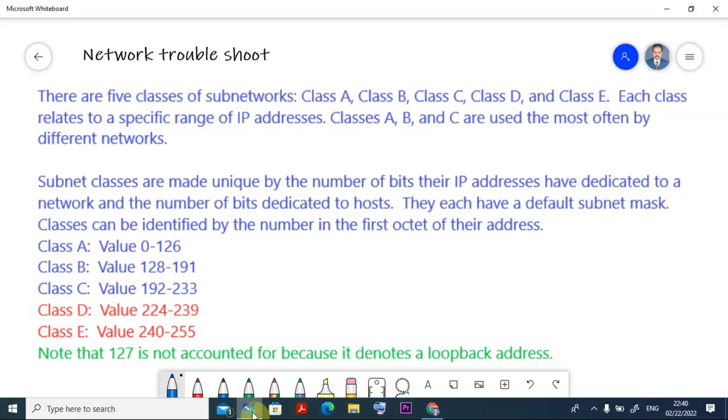In this network troubleshooting video, first let us see what the different classes available are, what the IP address we provide is, and what the subnet mask is. All these things we'll study. You'll be happy to know that there are 5 classes of networks: class A, class B, class C, class D and class E, and each class relates to a specific range of IP addresses.